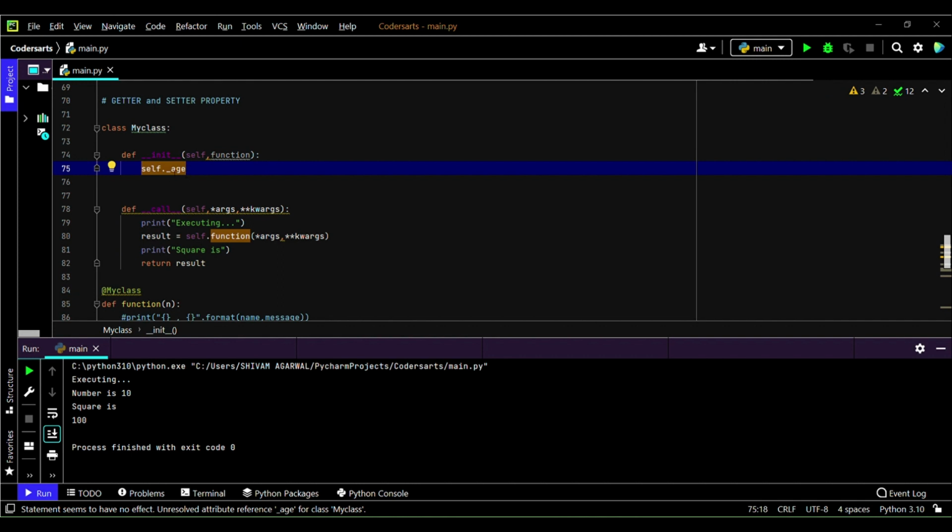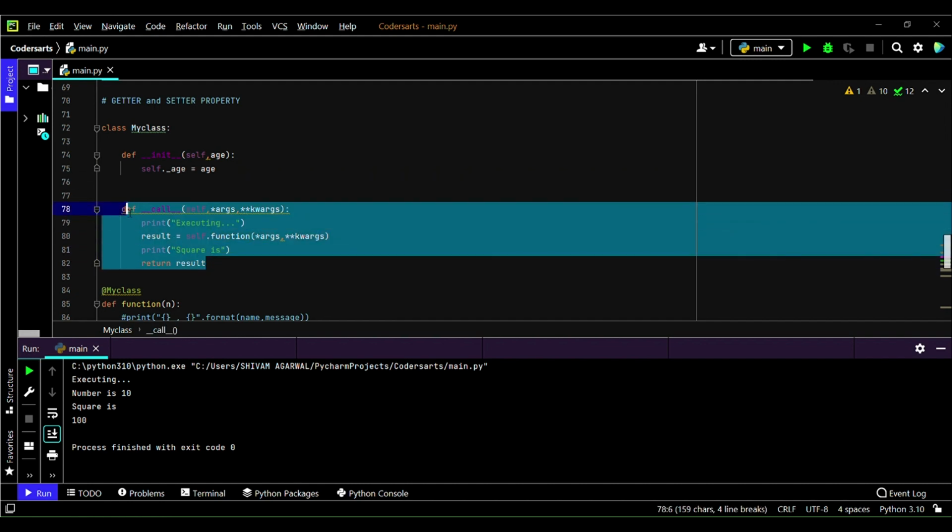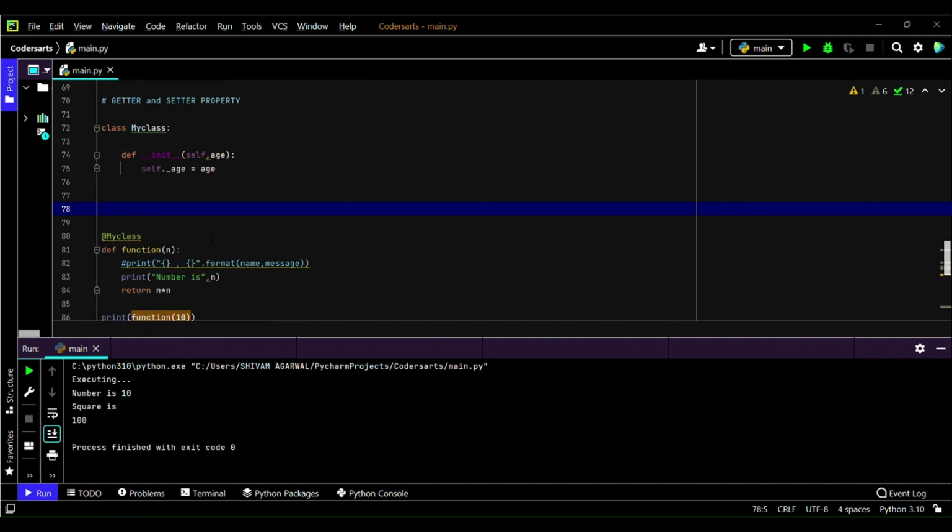Every private variable that belongs to the class itself begins with an underscore as a standard notation. So I'll say that this age becomes age. This age will be supplied by the user, that is here. So I'm taking some age from the user and storing it in a private variable called age. I don't require call here, so I'll remove it.